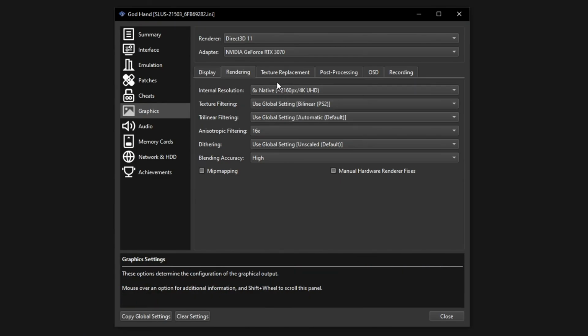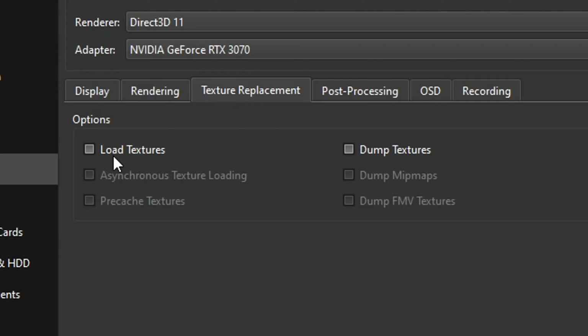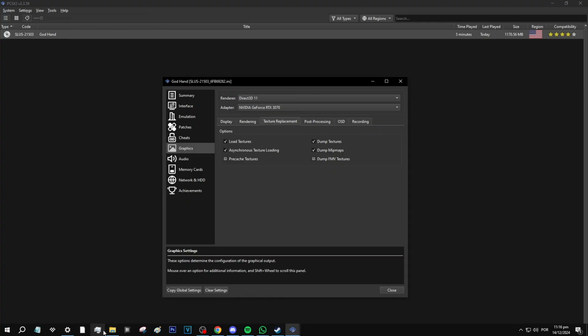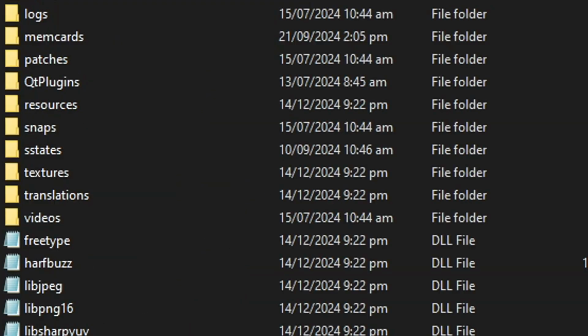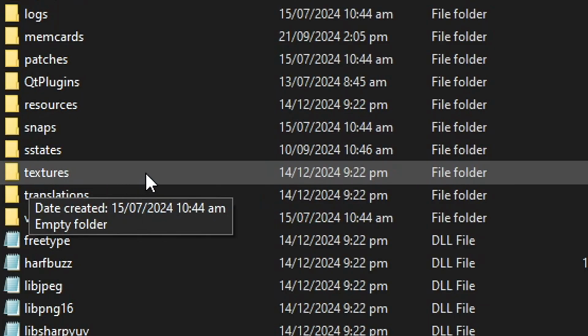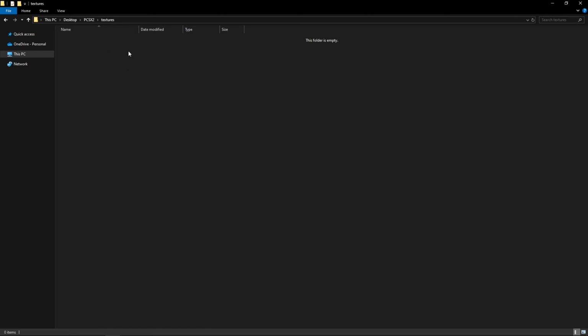Now lastly, you're gonna click on texture replacement tab. And in here, you're gonna enable load textures, asynchronous texture loading, dump textures, and dump mip maps. This is for the HD texture pack. Now here, what we're gonna do, you're gonna open your emulator folder, and you're gonna see that there's a folder here called textures already created there for you. And you're gonna double click on this folder, and it's gonna be empty like the one that I have in here.